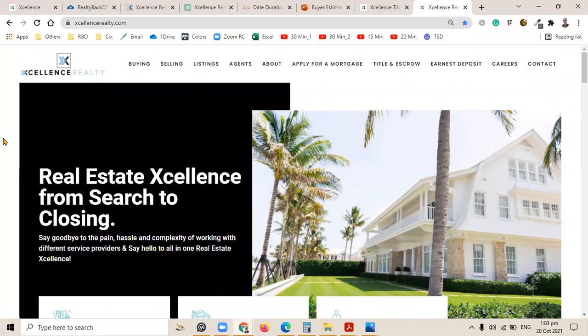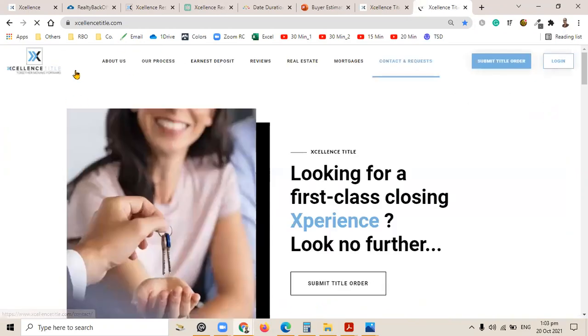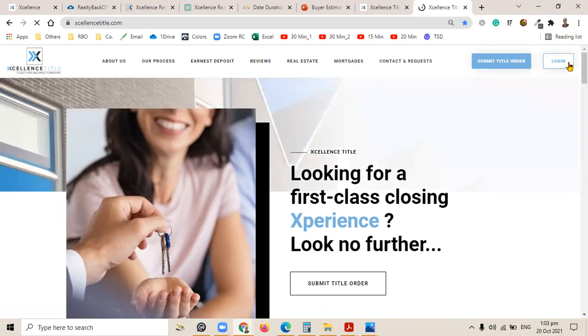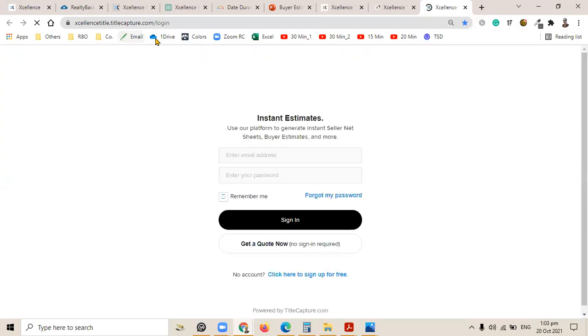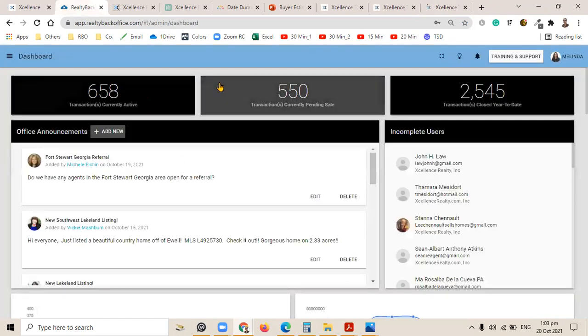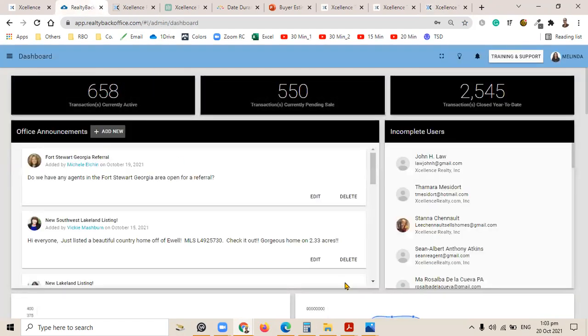And to be able to access the tool, there are several ways to do so. And one way is if you're here on our website, excellencerealty.com, just go ahead and click Title and Escrow here at the top. And that's going to take you to the website of excellencetitle.com. And once you're here, just go ahead and click on Login on the top right corner there. And that's going to take you to the tool, which is excellencetitle.telecapture.com.